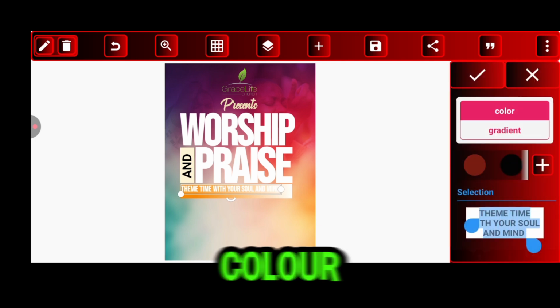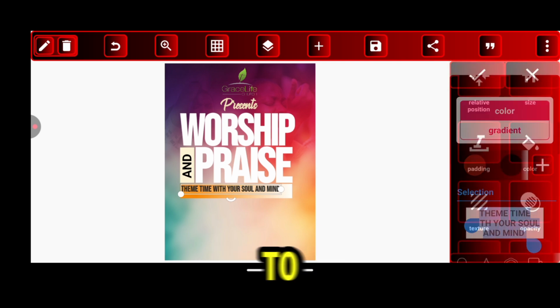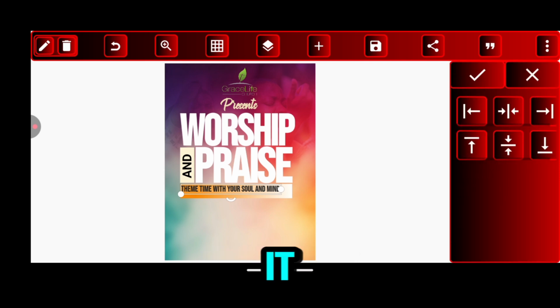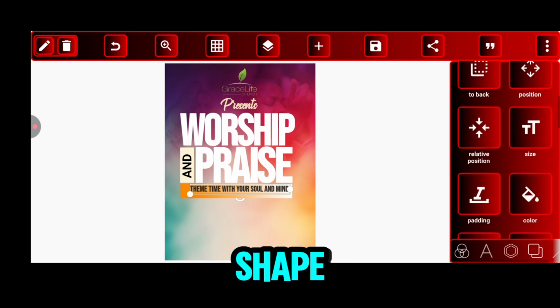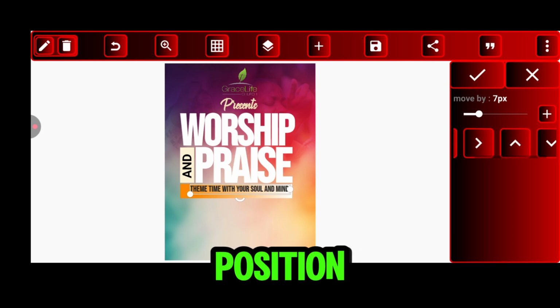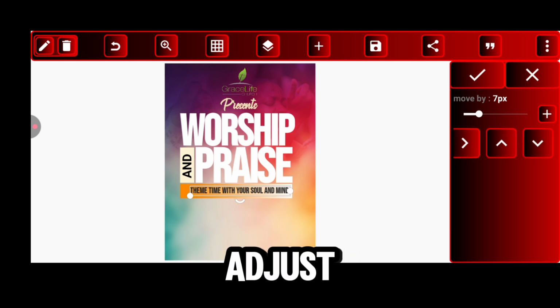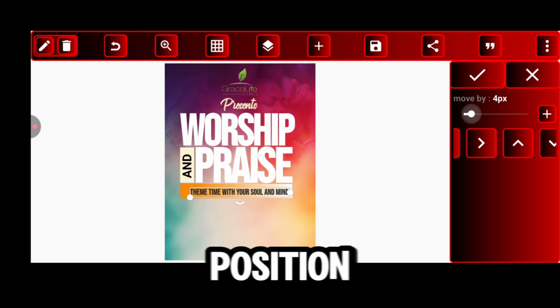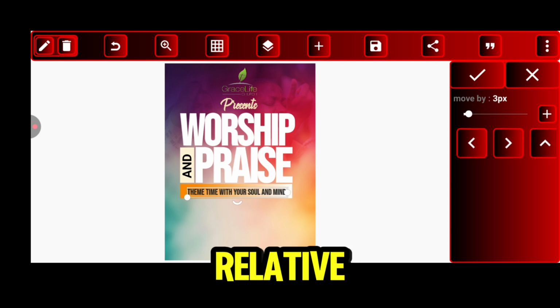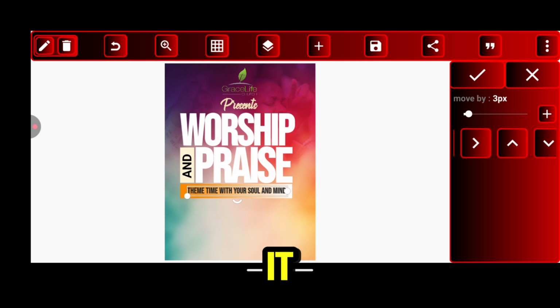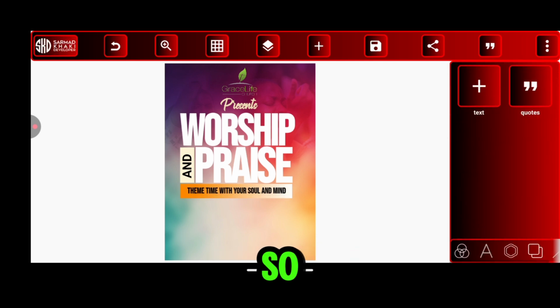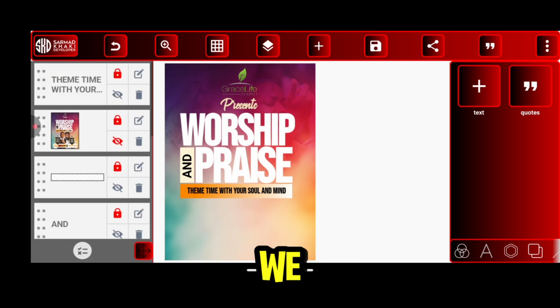Then let's change the color to black. Then we position it on the shape. So use the position and the relative position to adjust it well. Perfect. So this is awesome. Then we lock it again.